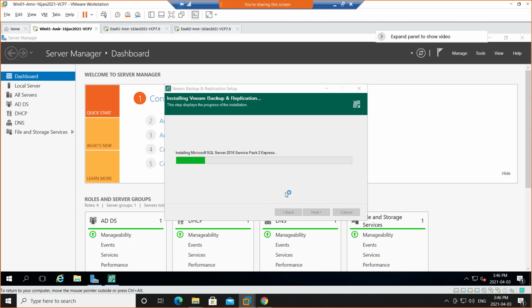Okay, SQL 2016 Express. So this can be installed on any machine in the network as long as the machine has a connection to the VCSA. In a production environment, it would be a dedicated separate Windows server on which the backup software will be installed, or a virtual machine actually. Yeah, a dedicated virtual machine.